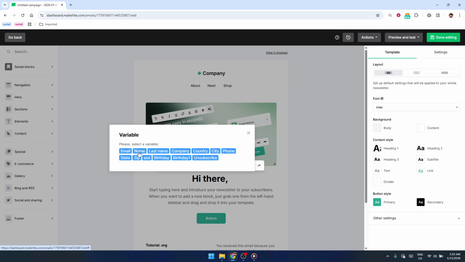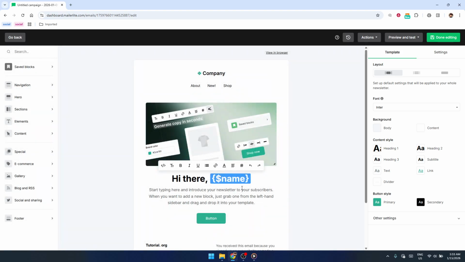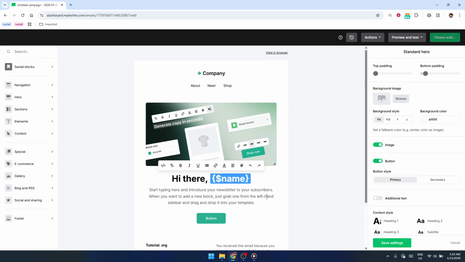The editor will automatically insert a placeholder into your text, which represents the subscriber's name. When the email is actually sent, each person will see their own name there. Before you finish, read your sentence out loud to make sure it sounds natural with a name in it. For example, "Hi, first name, thanks for joining us," will feel friendly and personal.